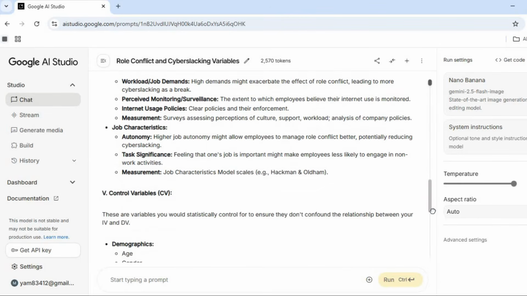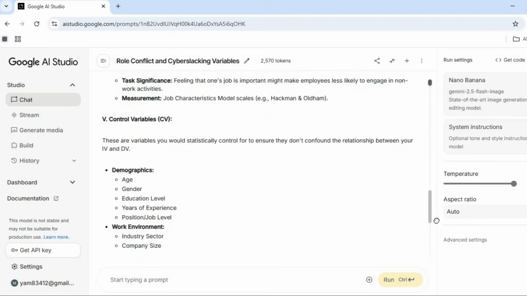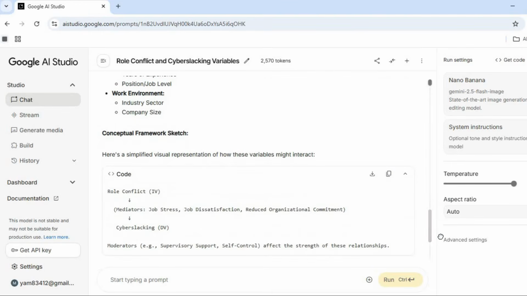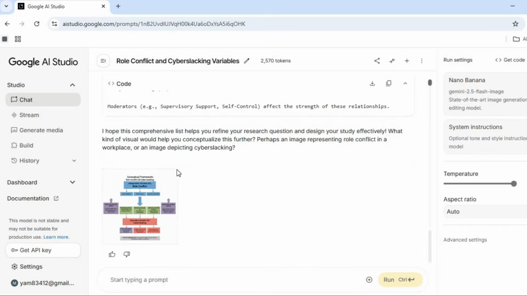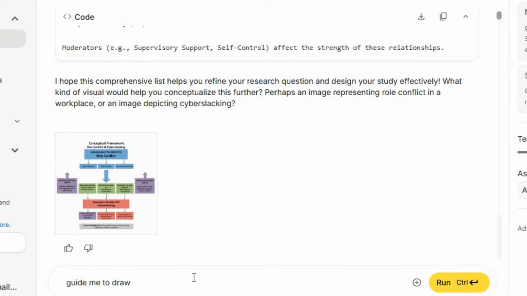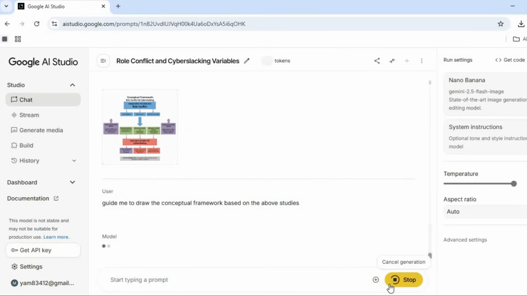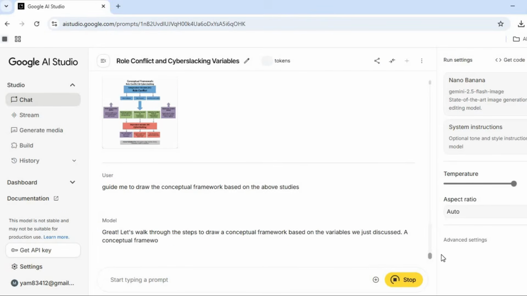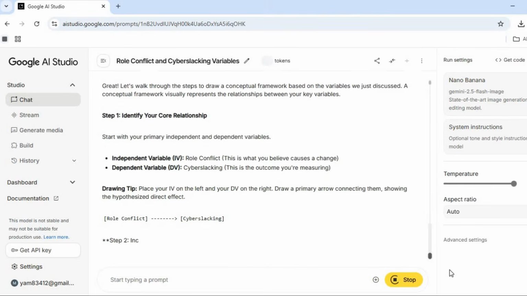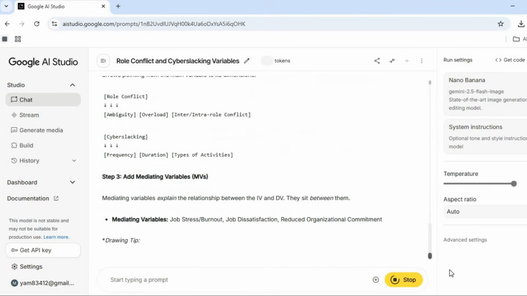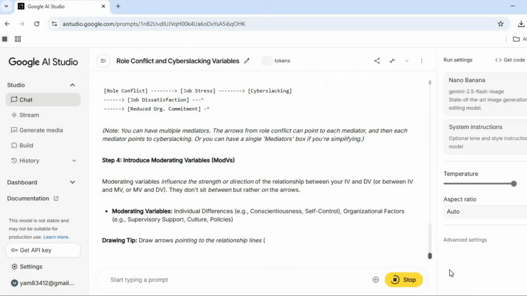After selecting the variables, you can use the tool to structure your conceptual framework. Ask it to draw the conceptual framework based on the above studies. For your research or PhD proposal, Google AI Studio will provide detailed guidance on how to structure, organize, and visualize your framework effectively. You can even copy your framework details and use ChatGPT free version to generate the conceptual framework image. Simply provide the instructions and describe the boxes, arrows, and variable relationships. ChatGPT will create a concise professional conceptual framework within minutes based on the structure you developed using Google AI Studio.